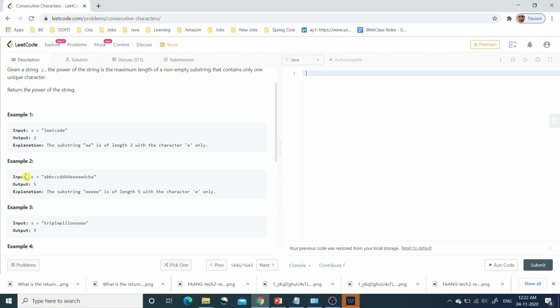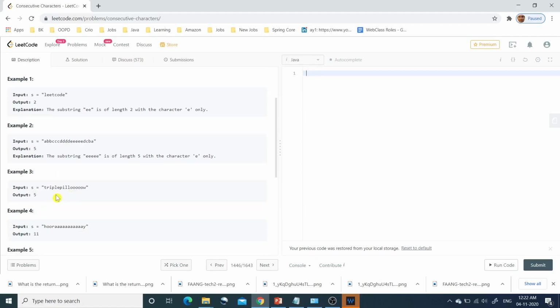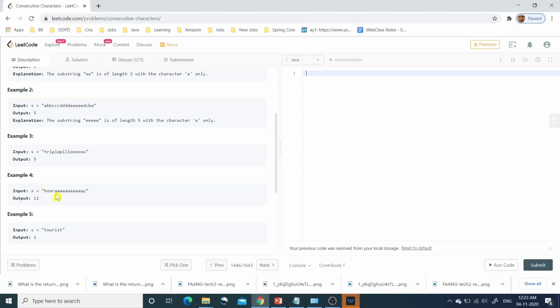Now for example number 2, the output should be 5. Why 5? Because the substring EEEEE has only one unique character, E, repeated 5 times. You cannot take DDDD which occurred 4 times, because the length of E, which occurred 5 times, is more than D, which occurred 4 times. For example 3, again we have output 5 because O has occurred 5 times and this is the maximum length substring. For example 4, A has occurred 11 times, so this is the maximum length substring.